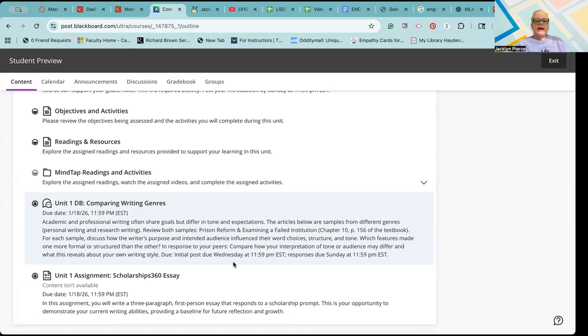Academic and professional writing often share goals, but differ in tone and expectations. The articles below are samples from different genres, personal writing and research writing. So you'll want to review both of the articles. Those are linked in the readings and resources. And then for each sample, discuss how the writer's purpose and intended audience influence their word choices, structure, and tone, which features made one more formal or structured than the other.